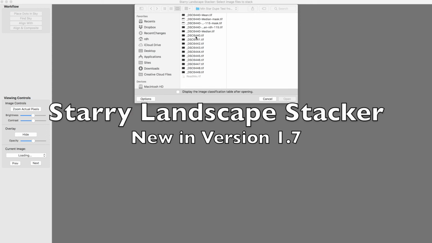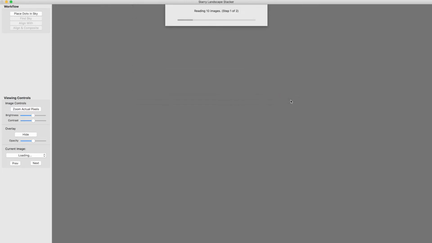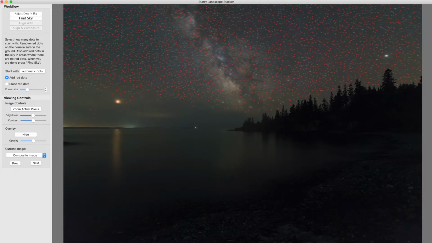This is an introduction to the new features in Starry Landscape Stacker version 1.7. I'm going to begin by loading some sample images here. These sample images were donated by Adam Woodworth. Adam has some great tutorials on how to do night sky photography, and there's a link to his website at the end of the video.